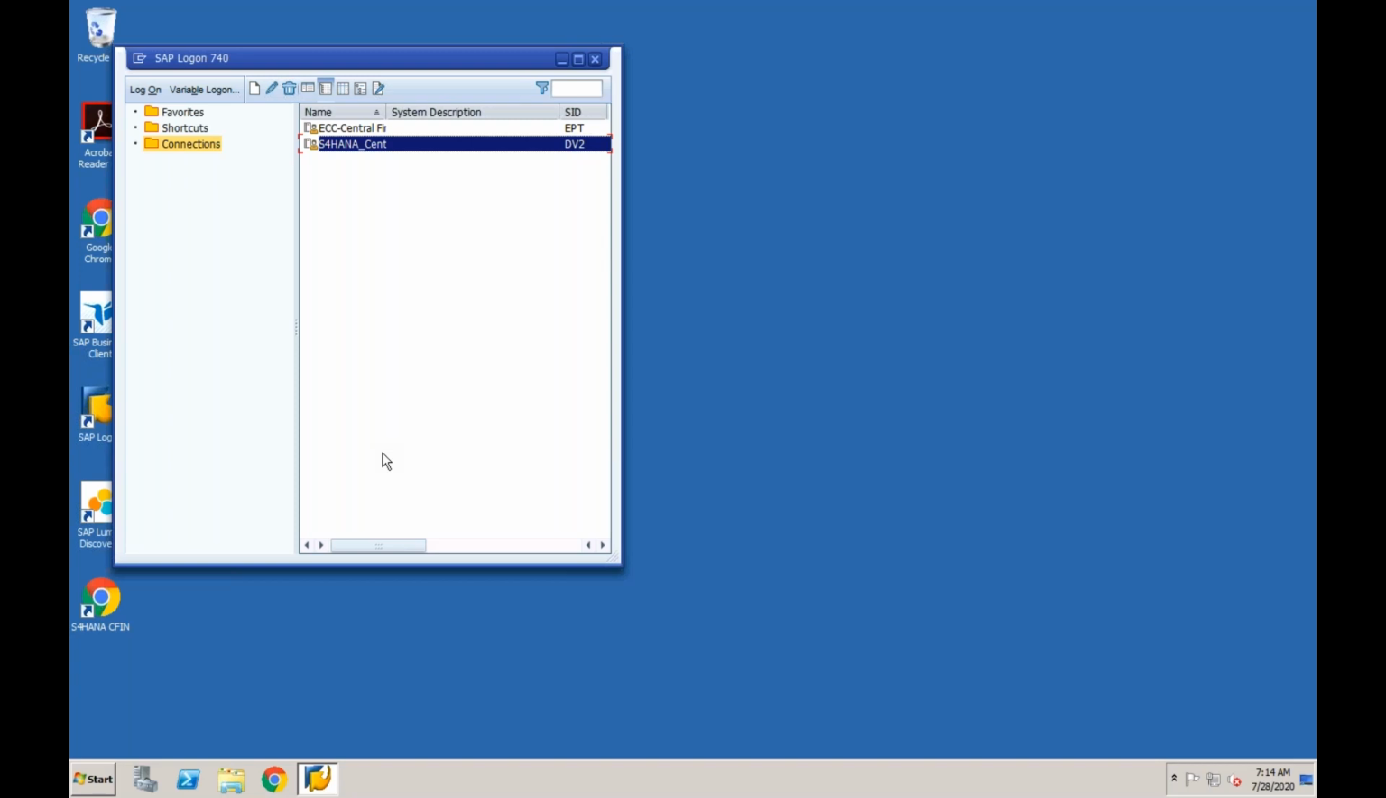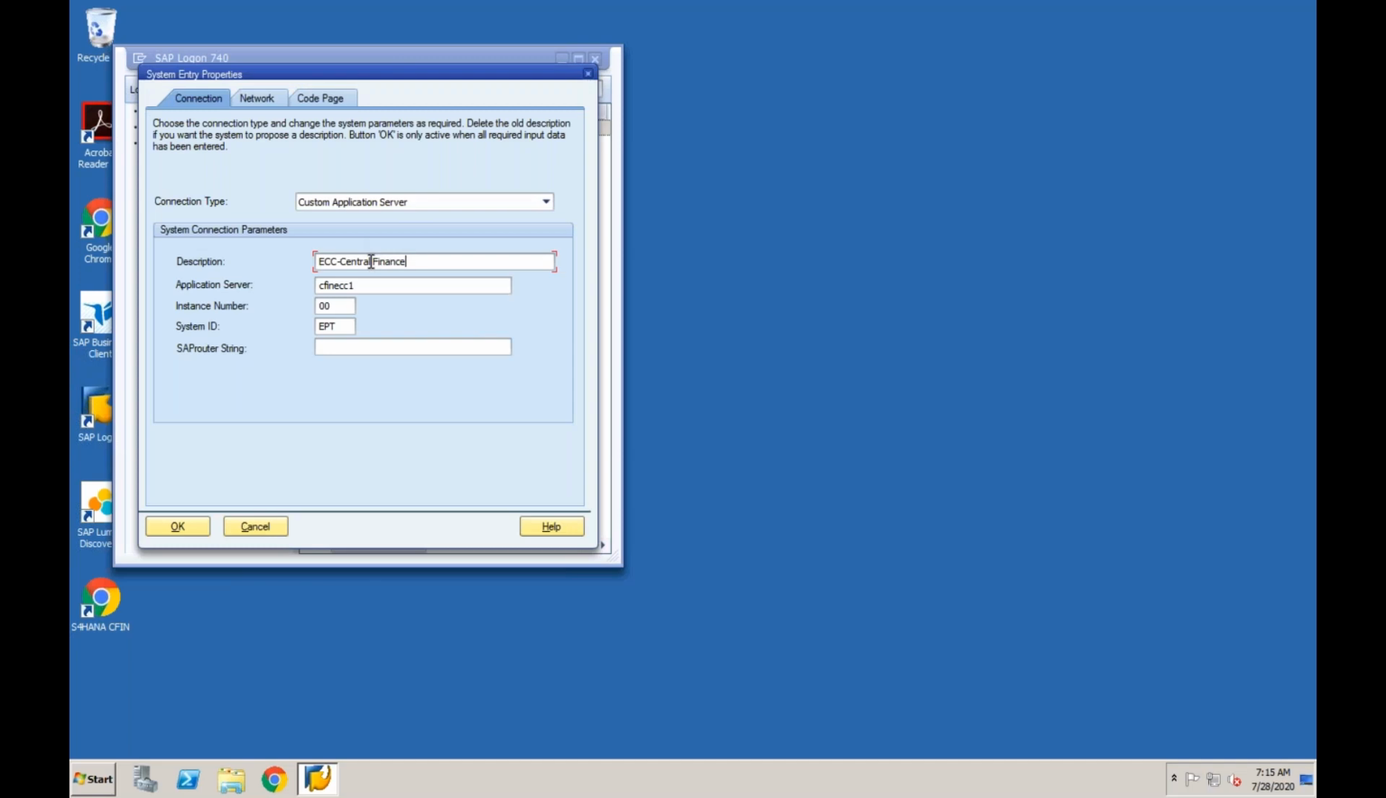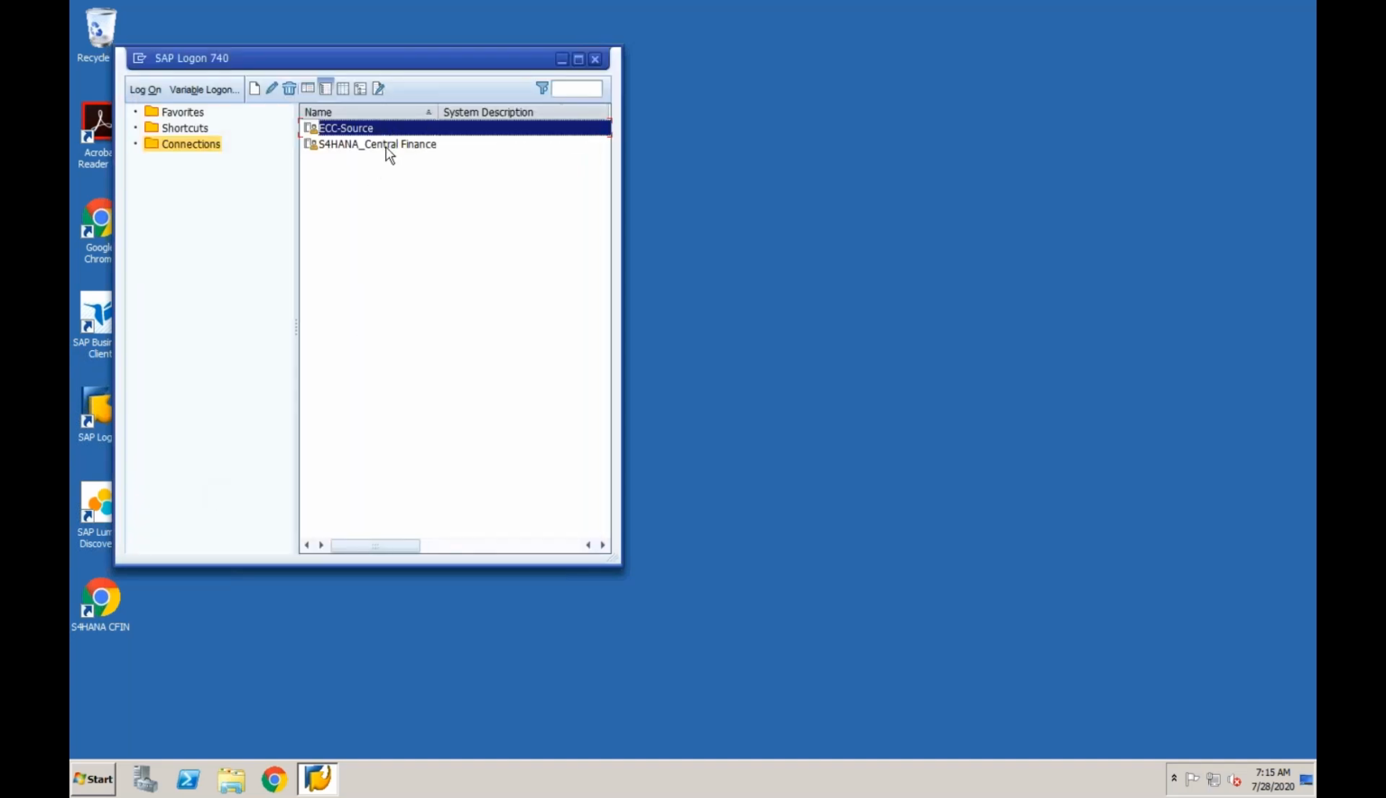So number one, what are we going to do in this particular course? How are we going to see how the central finance works? For that, we have two different servers. Number one is the SAP ECC system, and number two is the SAP S/4HANA system. If you are getting confused, let me just change this: SAP ECC is my source system, and SAP S/4HANA is my central finance system, which means I want to replicate the data posted in this ECC source system to the SAP S/4HANA central finance system.